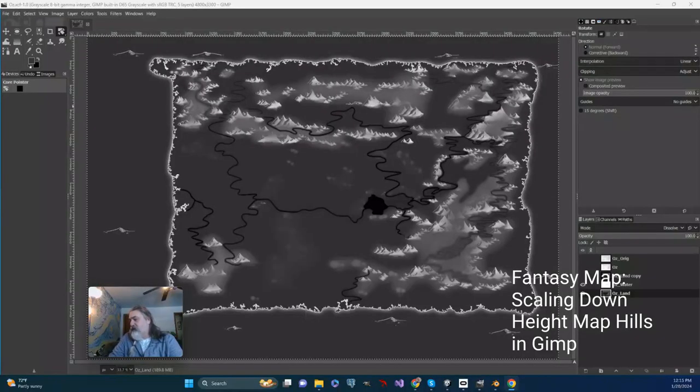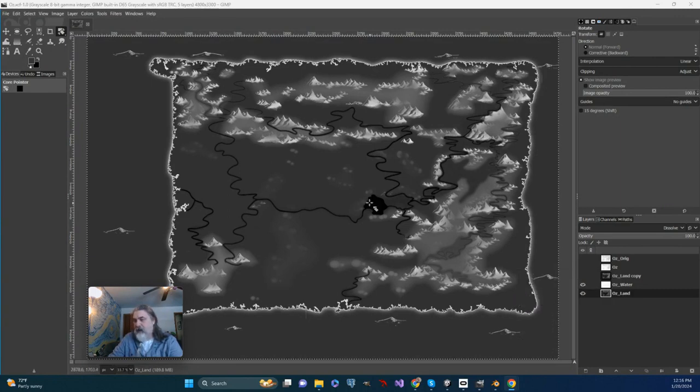Okay, so I've got my waterways in the scene and on this layer, and they're appropriately dark enough so that in a height map they'll show up as being the lower points. I've got my hills, which I did a couple of videos ago. I've still got to do my mountains.